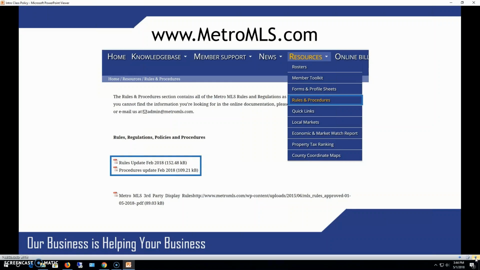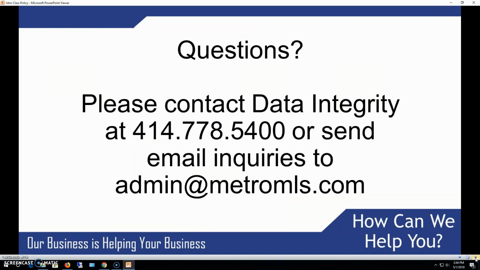For a complete list of policy and procedures, please visit www.metromls.com, resources, and then rules and procedures. If you have questions regarding these or any of the other procedures and policies for MetroMLS, please contact our Data Integrity Department by calling 414-778-5400 or via email admin@metromls.com. MetroMLS, we do more, better.